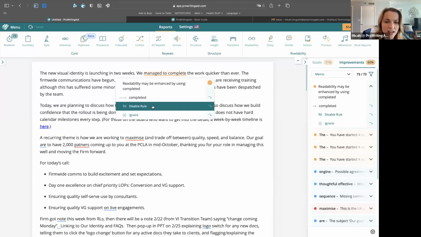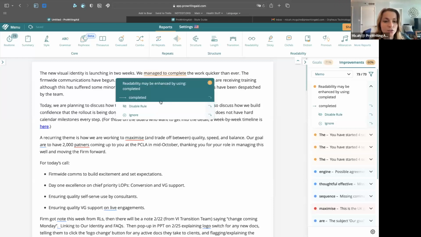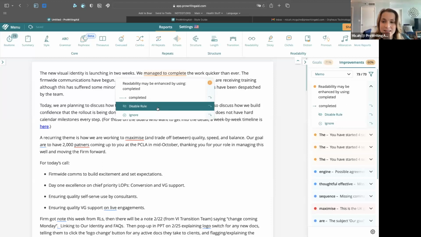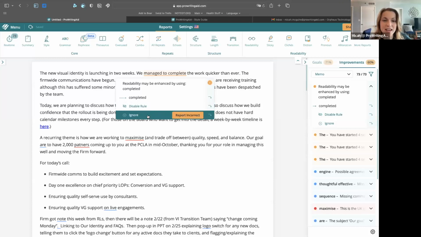Disable rule, on the other hand, is going to mean that it disables that rule for your entire writing set on ProWritingAid. So if you disable, say, like the passive voice, then that means you're no longer going to see any passive voice suggestions, no matter what document you're working on within ProWritingAid. So that is a profile-wide setting. We really suggest people avoid using this, because if you do want it reinstated, it does take contacting our support team, chatting with them to get it re-enabled for your profile. So just much easier to use that ignore.